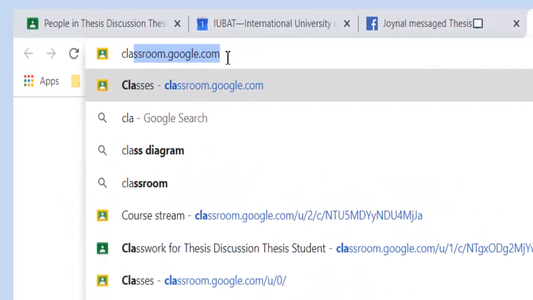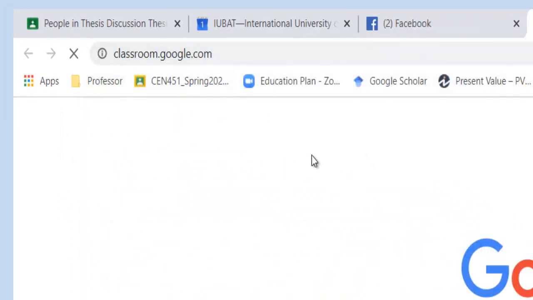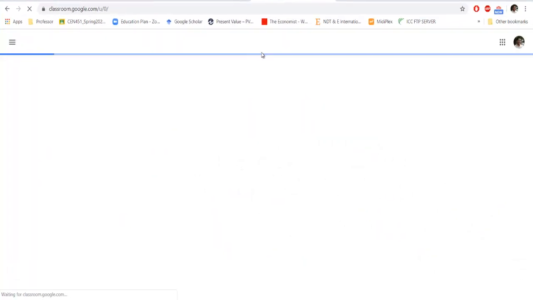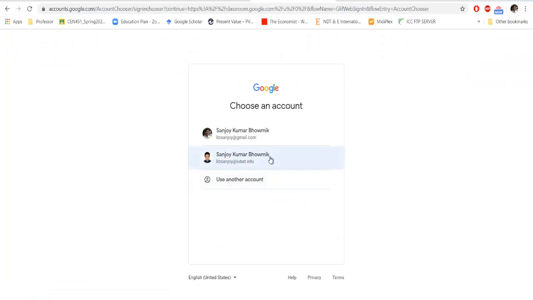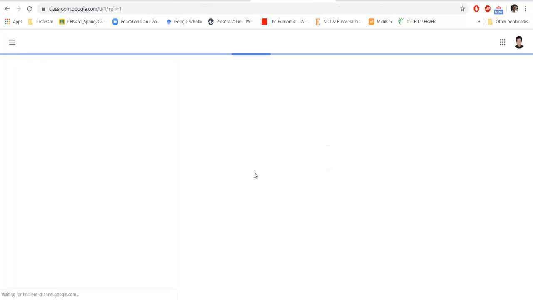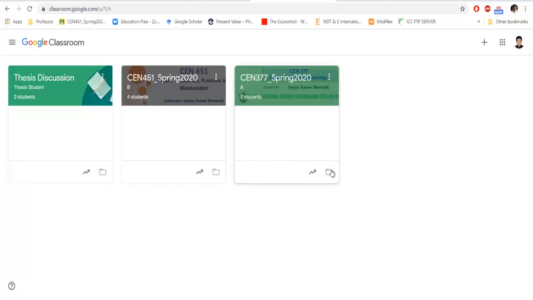So classroom.google.com. In this website, we can log in directly. So there are two options. If we have an academic email address, that would be easy for us to use. That will directly go to the Google Classroom without any hassle. And if you are using a personal one, that might be another issue to confirm with Google about the privacy. So anyway, I'm using the university email address. So in that case, you can directly access the Google Classroom.